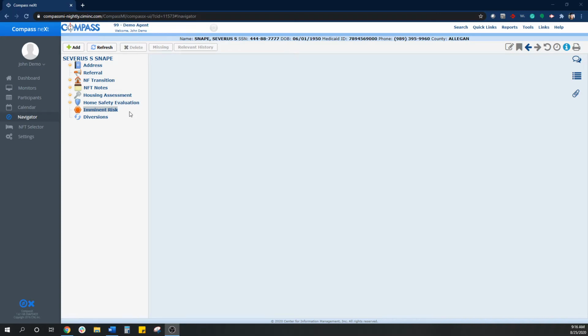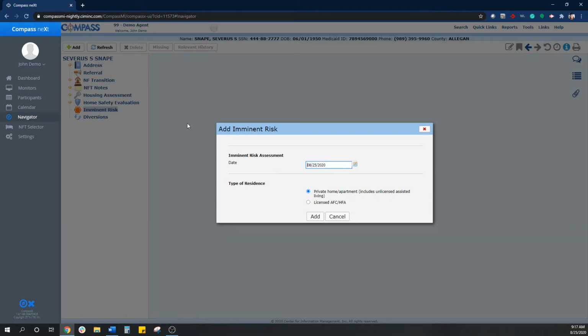So to add an imminent risk assessment, you simply highlight the imminent risk node or an existing imminent risk record and then click the Add button. And then you'll see that the imminent risk assessment date and type of residence are required to add an imminent risk assessment. So the date will automatically populate with today's date, but you can update it to be whatever the true imminent risk assessment date is. I'm just going to leave it as is.